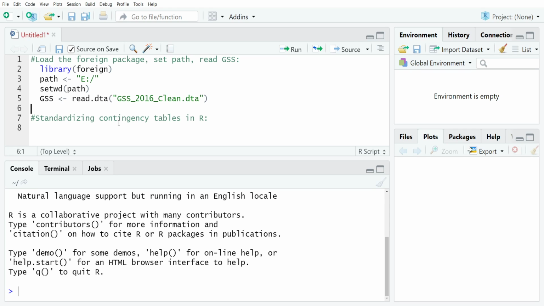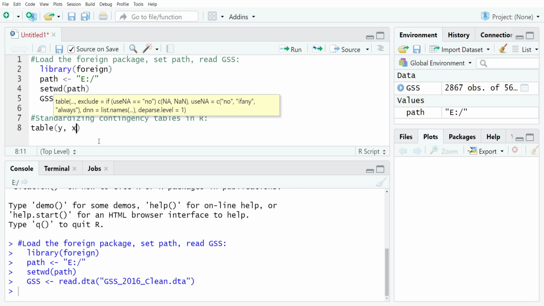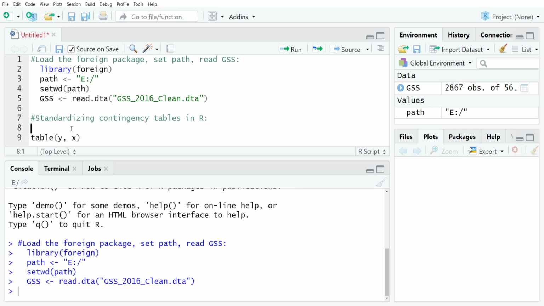So as always in these tutorials, I will be using the 2016 wave of the General Social Survey, so I will just load all that so it's ready for analysis. The convention in R when you're building bivariate tables is they look something like this. So you have your dependent variable first, which we'll call y, and then your independent variable x. And so in this case, the variables that we're going to be working with are happiness level and sex, basically to look and see whether there are differences or similarities between men and women for happiness.